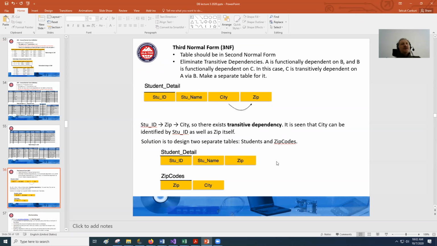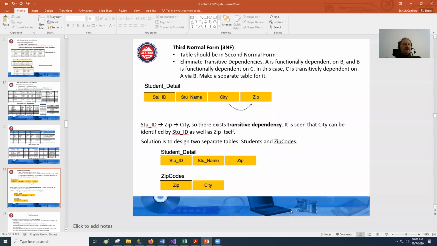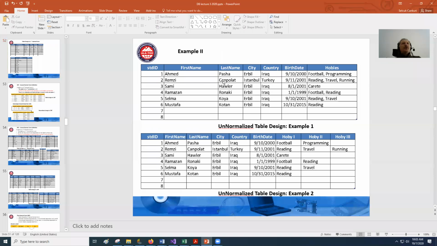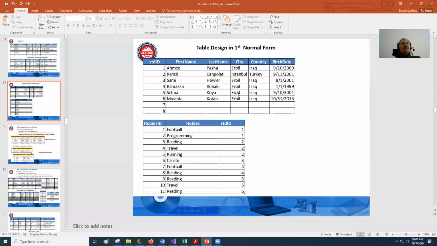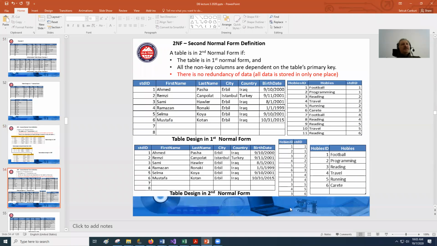Yes, there are also other considerations. Look at, for example, here, country consideration came out. But if you want to, you can do it. You are free. But normally, it is enough to normalize in the first normal form and the second normal form. First and second normalization in one database design is quite enough. Okay.